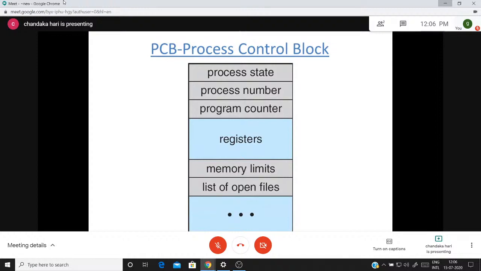Your CPU is frequently switching from one process to another. How is it switching? How is it restoring the status? How can it continue the execution wherever it was left off earlier? It is all done by means of the process control block.